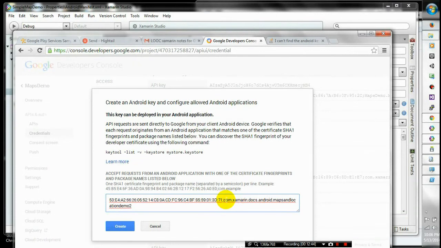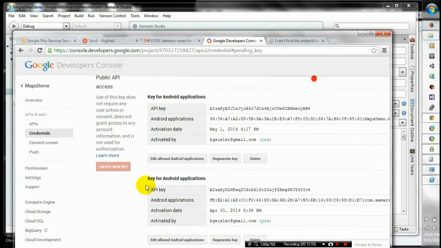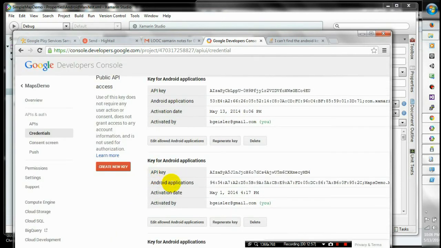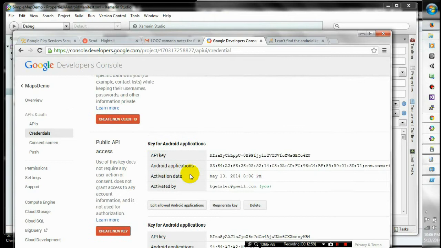This one you probably haven't changed. This would be com.xamarin.docs.android.maps and location demo 2. Then I hit create. And now I should see that that new one has been created. Indeed, it has. It was created on May 13th at 8:06 p.m., that's the West Coast time. And I've got my API key. This is the key that I need to put into the application finally.